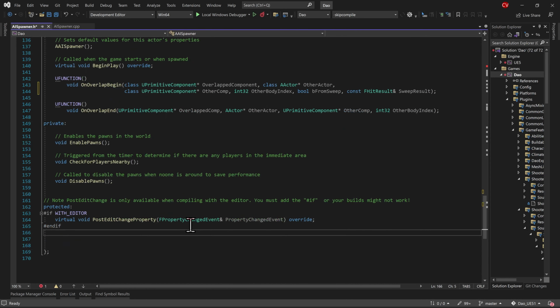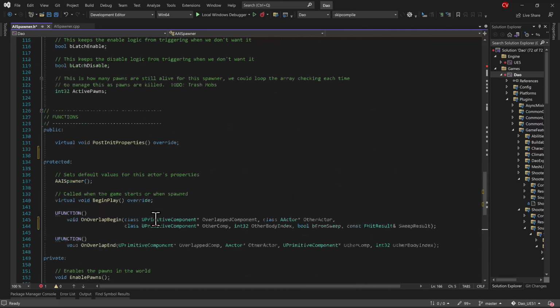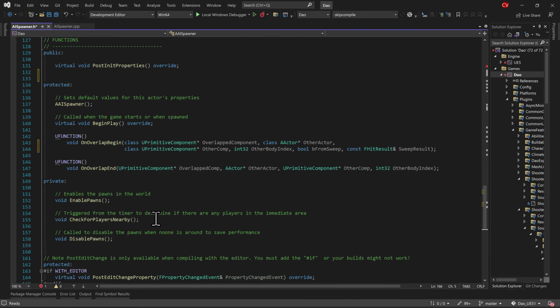And that's it. Those are all the functions. I'll leave it on screen a few seconds longer. And let's go look at the C++ for this, and we'll do that sort of line by line.